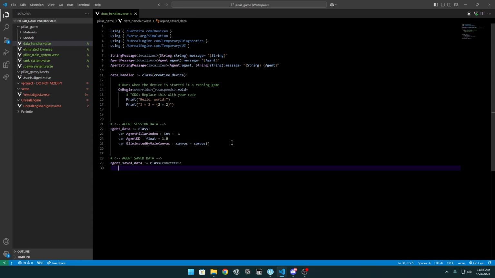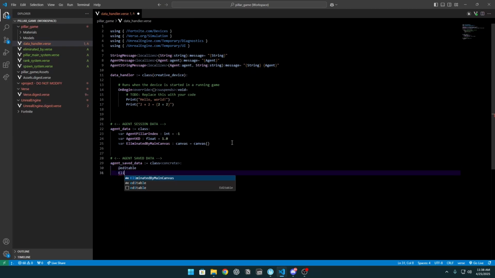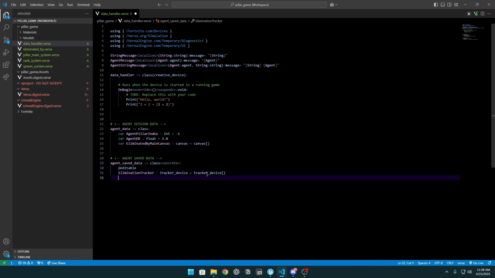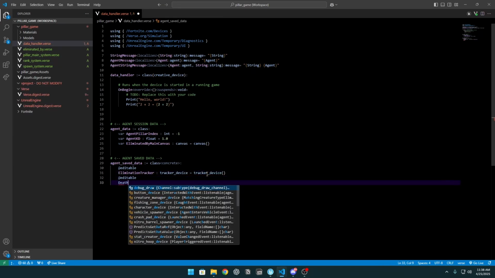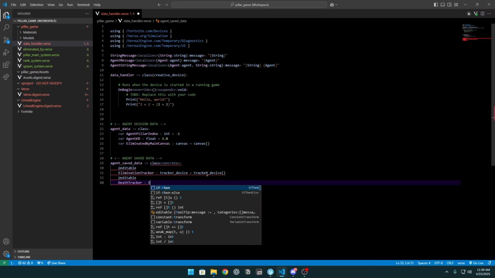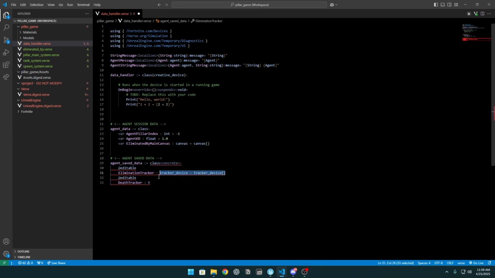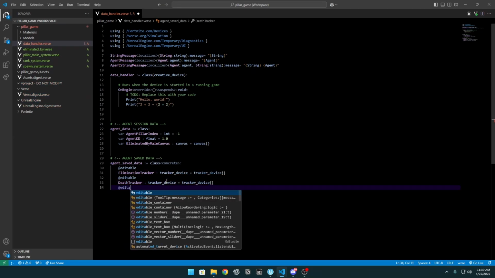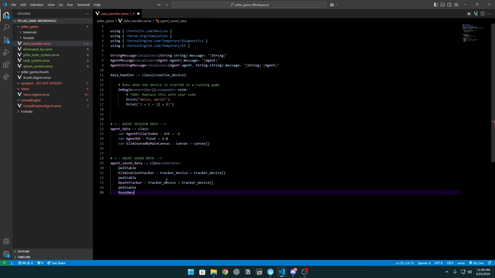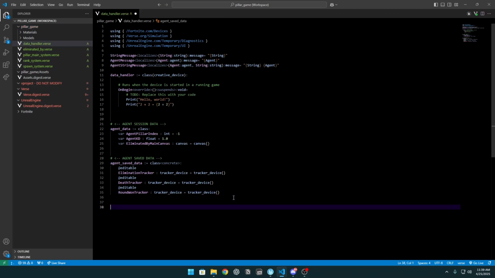So let's start with the editable elimination tracker, which is a tracker device, equals tracker device. Okay, next is dev tracker, also a tracker device, so you can just copy and paste that. And next is round 1 tracker, also a tracker device.